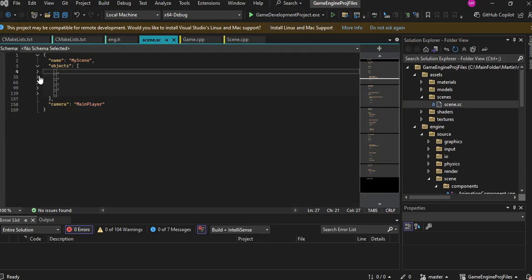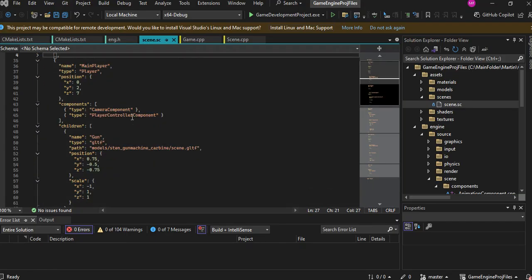If I go to the next one, main player, there you go. So we're defining the name of it, the type, and this is a built-in type as well. Oh no, this is a custom type, if I remember right. I'll explore this in a moment when I'm digging through the files a little bit more.